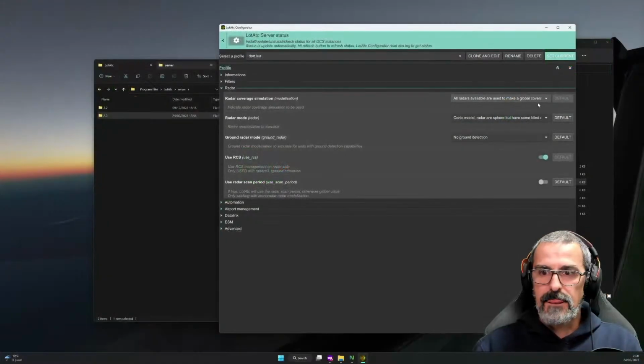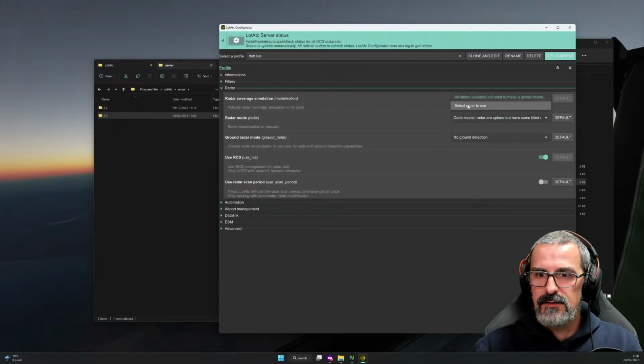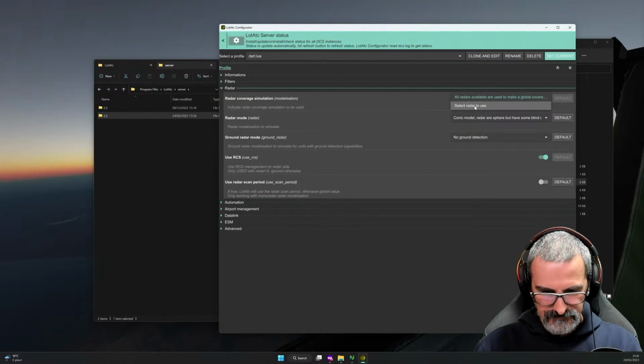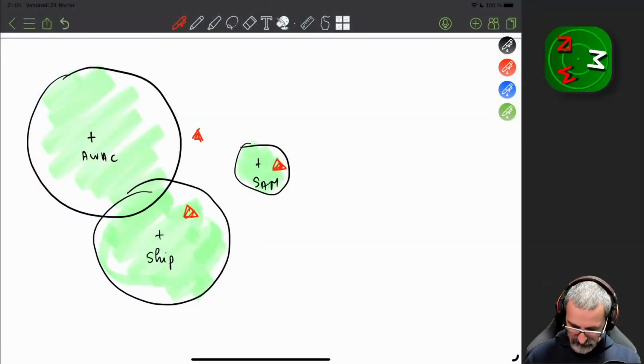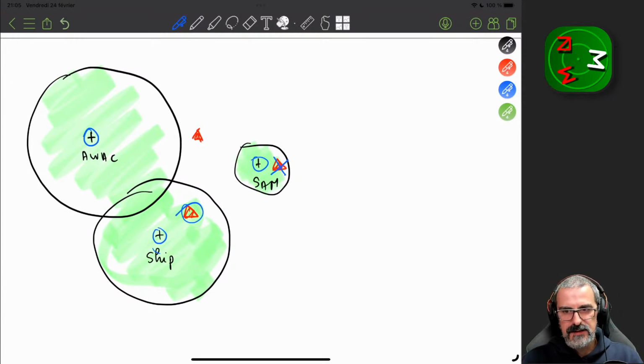And the second one, select radar to use, is quite different. In this mode, when you connect with a LotAtc client, you will have the list of these three radars, and you have to choose which one you want to use. So if you choose the ship, for example, this one will be seen, but not this one because it's not in the ring of the ship. So it's considering that there is no communication between radars, and you can monitor only one radar.